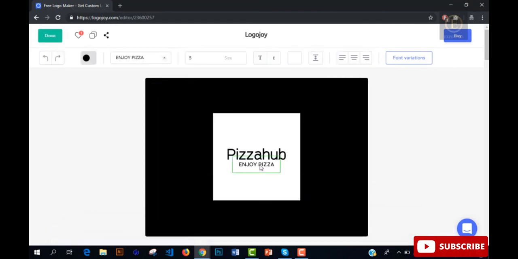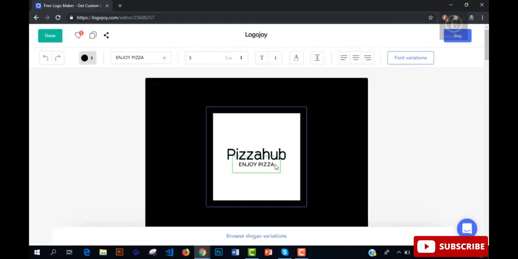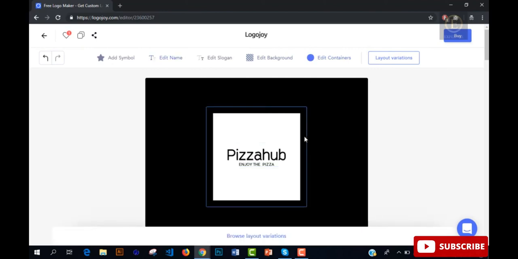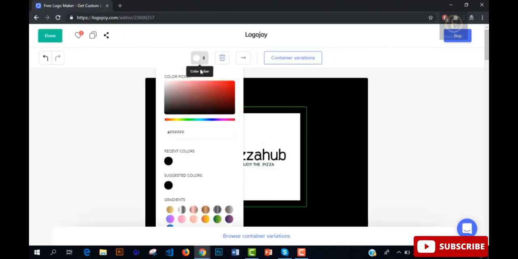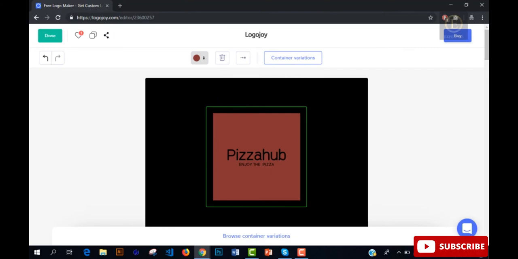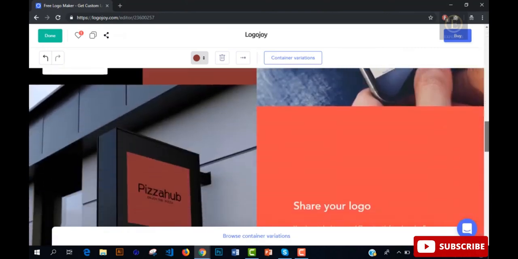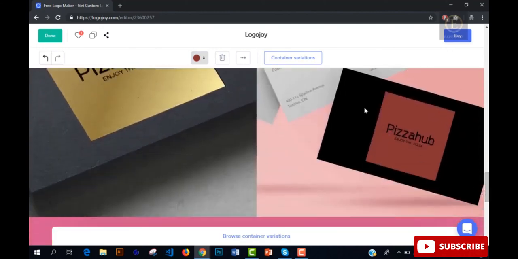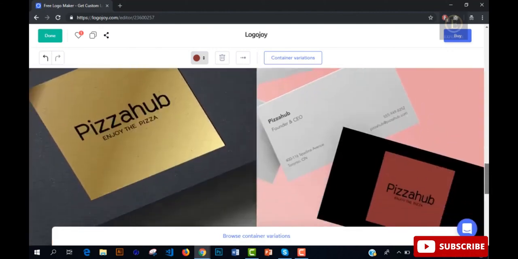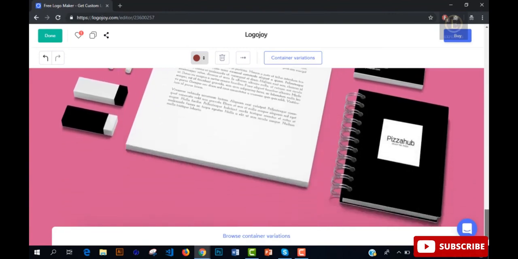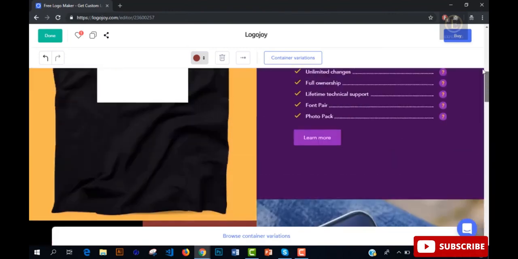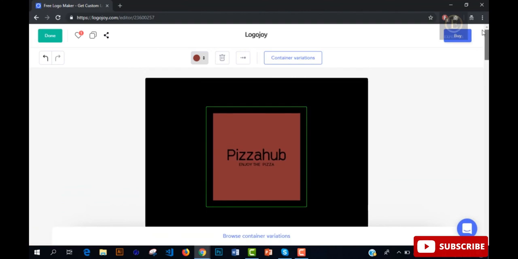We can change the slogan. For example, the pizza, the color, and down here we find the mockups, even the business card. So now you can get inspired from that, or you can buy the logo with all resources.